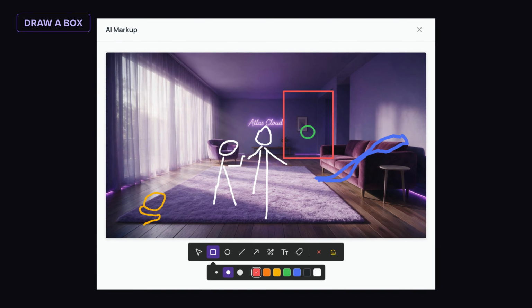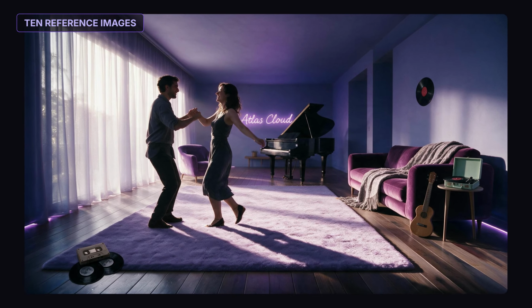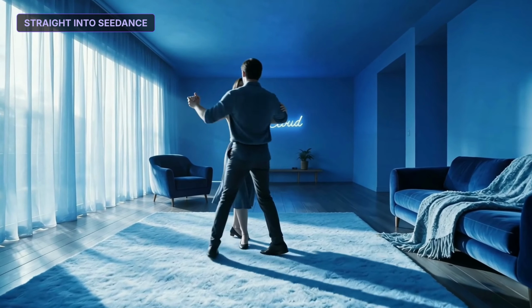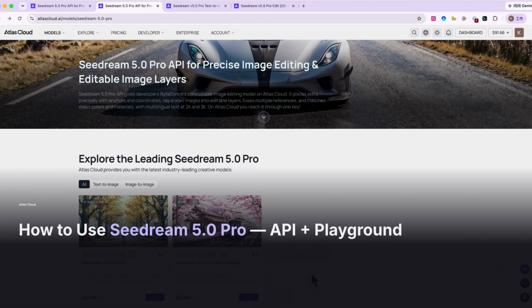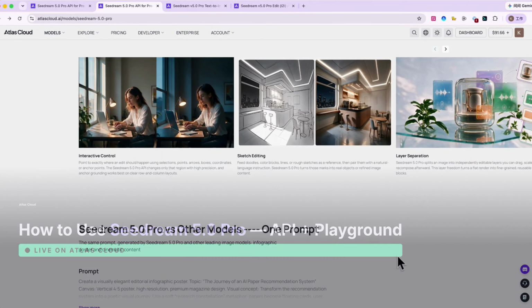Draw a box on an image, and it edits exactly there. Feed it 10 reference images, and it furnishes a whole room. Then everything flows straight into Seedance as video. This is Seedream 5.0 Pro, ByteDance's new image model, now officially live on Atlas Cloud. Let's put it through some real tests.